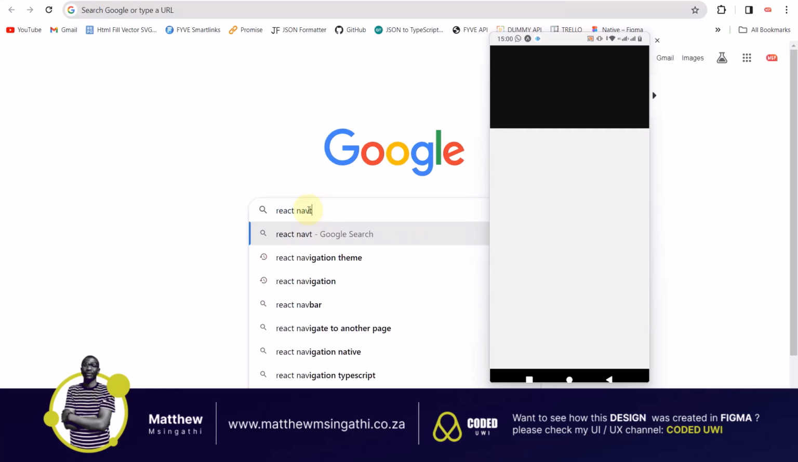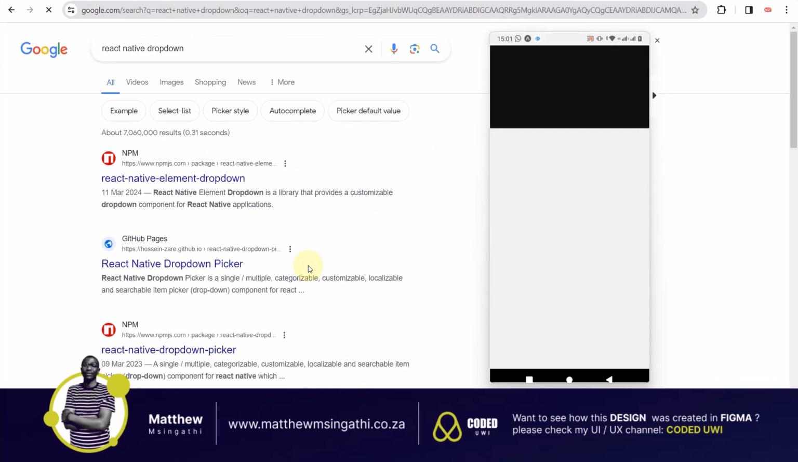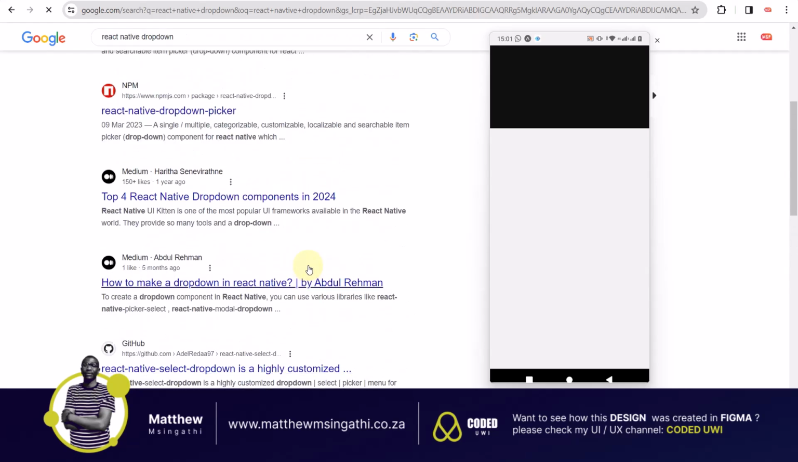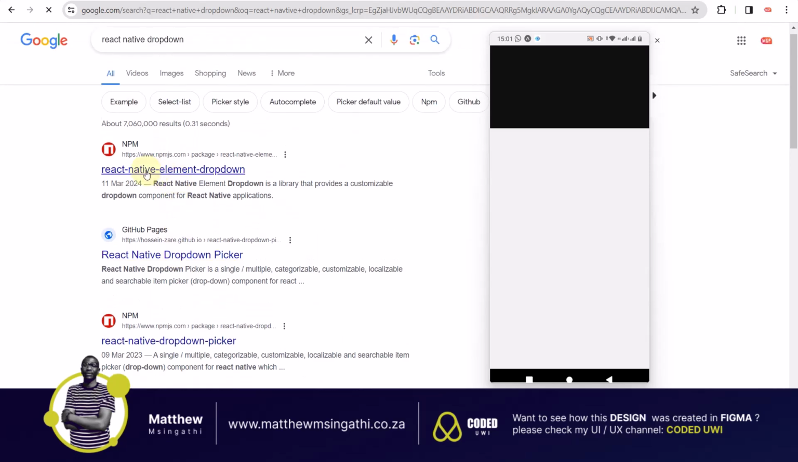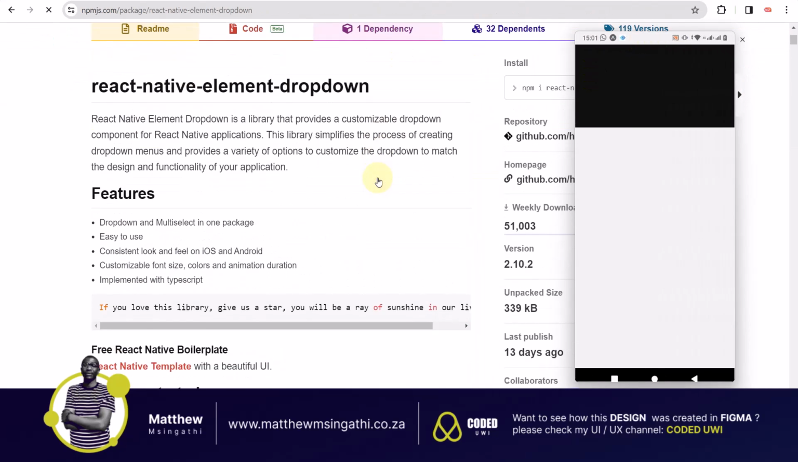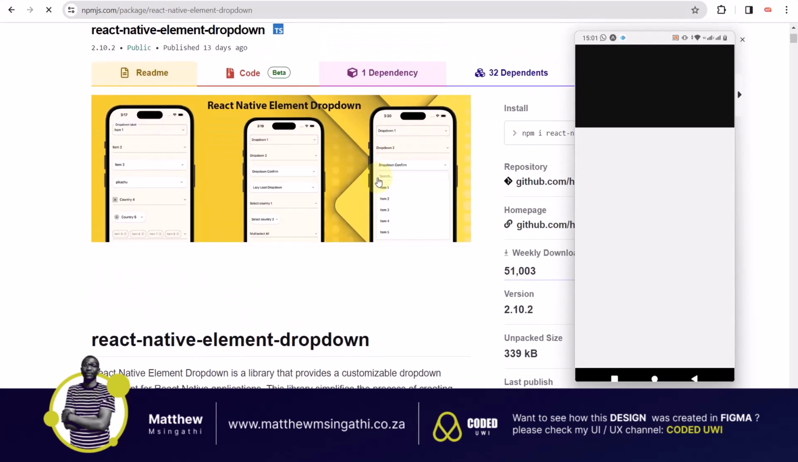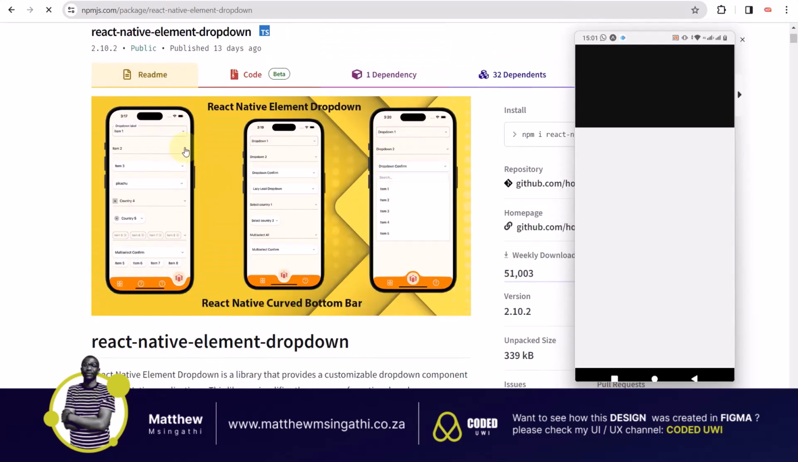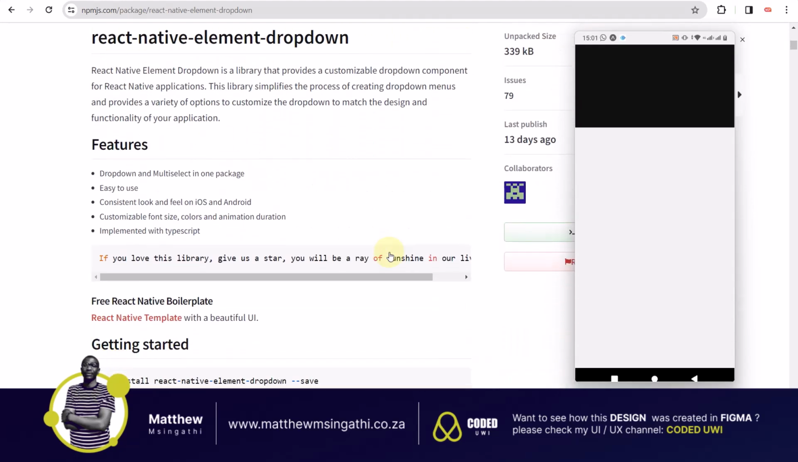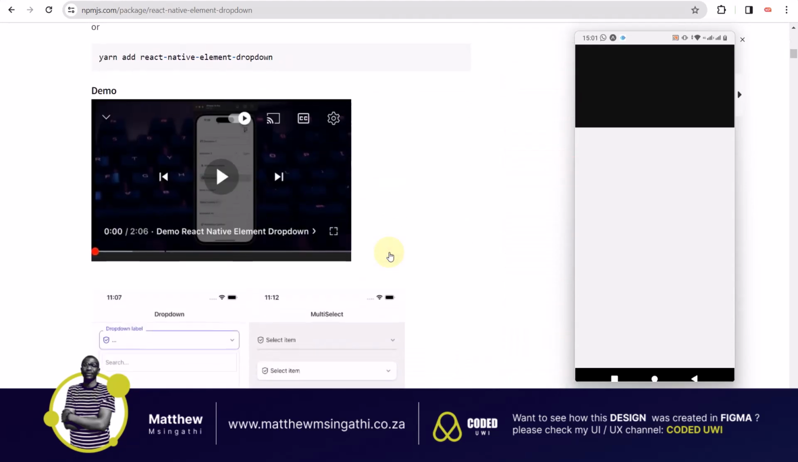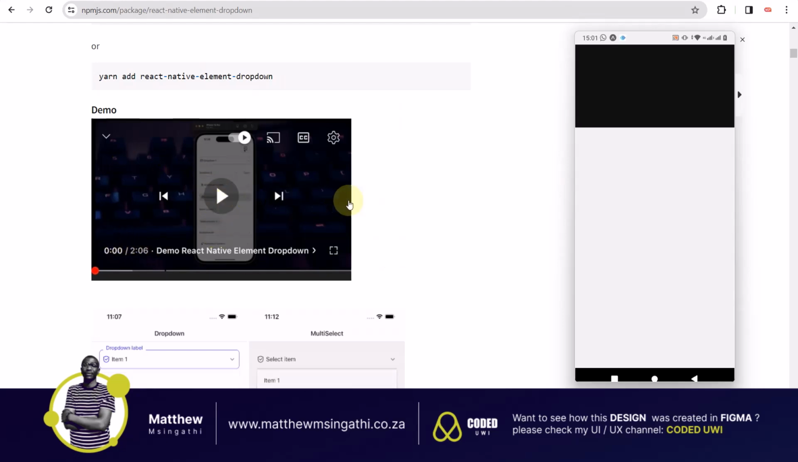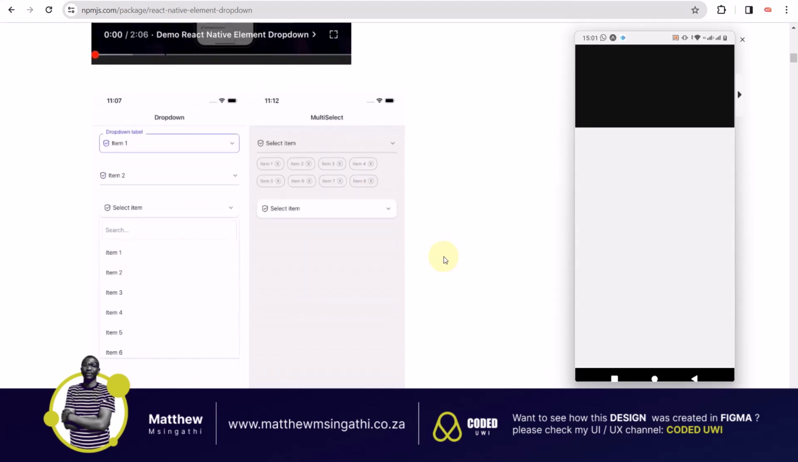React Native drop down. I have never used it before. I've never used a React Native drop down. I don't even think we have it. GitHub React Native element drop down. Let's just quickly see this one. I hope it's going to be easier and simple to install. Straight to the point, something like this. Yeah, it looks like it's something like this. Looks like it can work. Is this a video that I can play? Oh, let's just see.